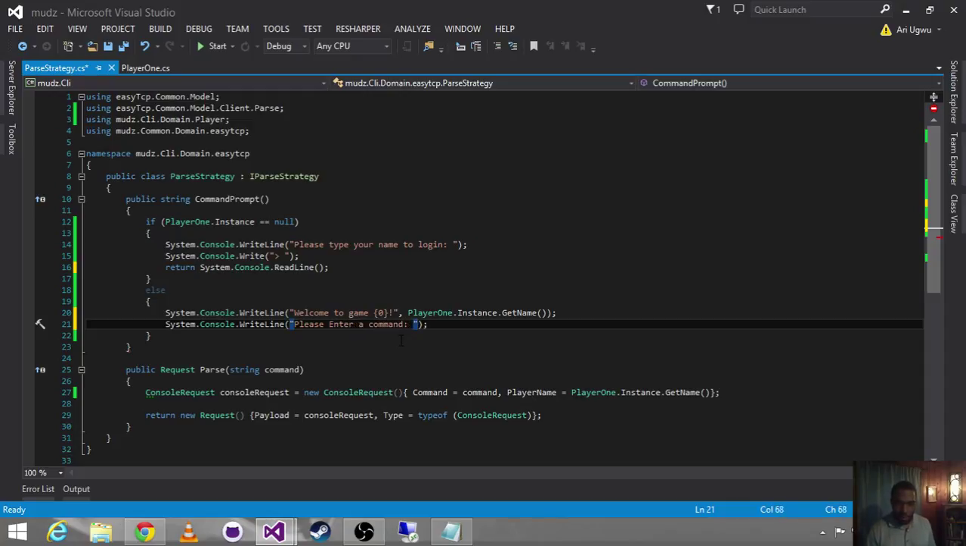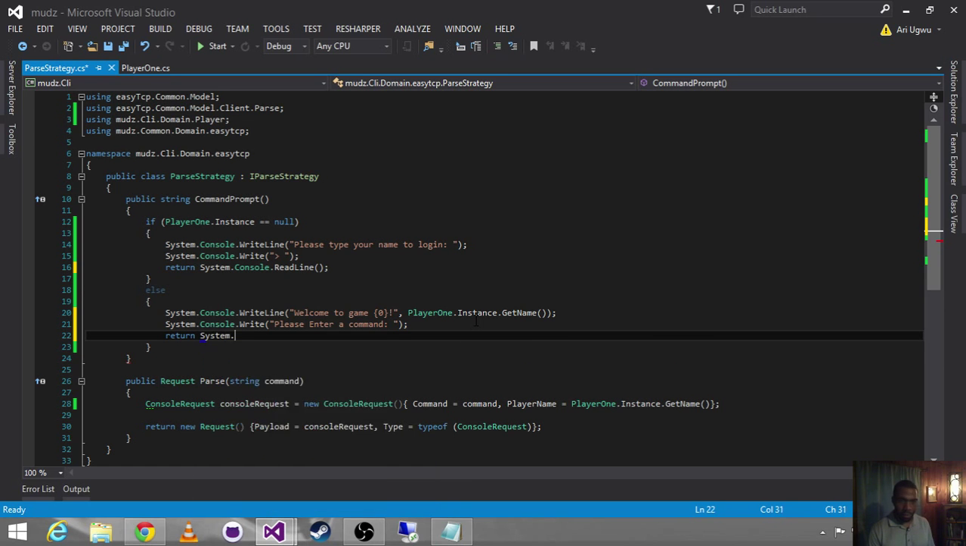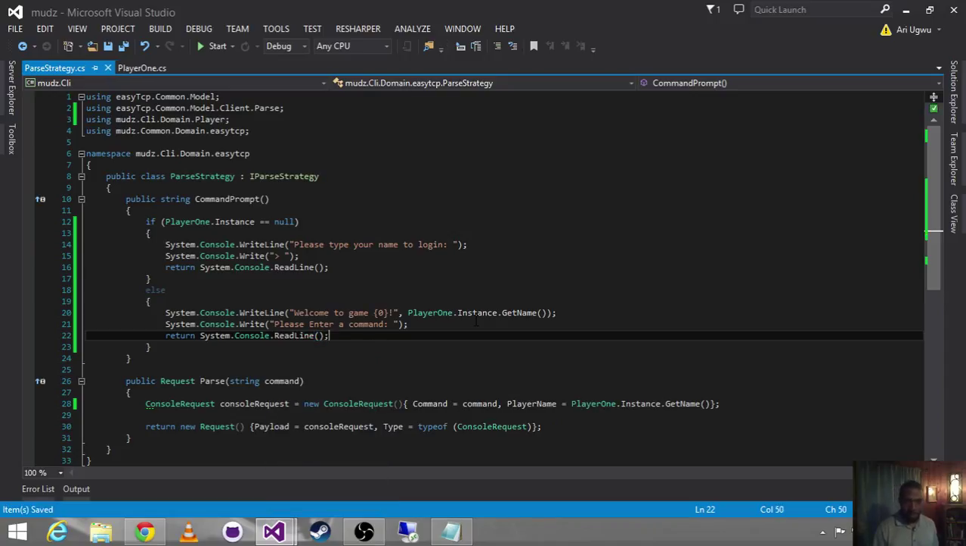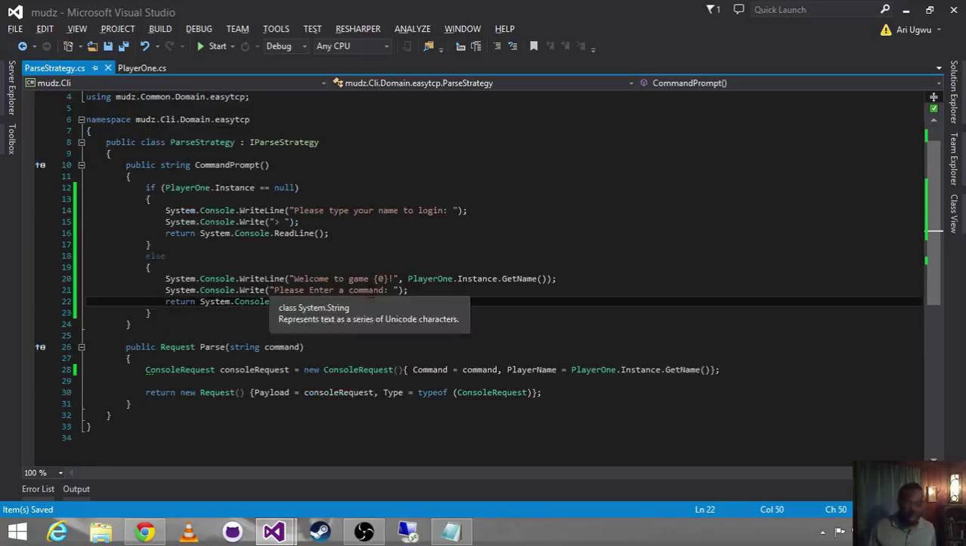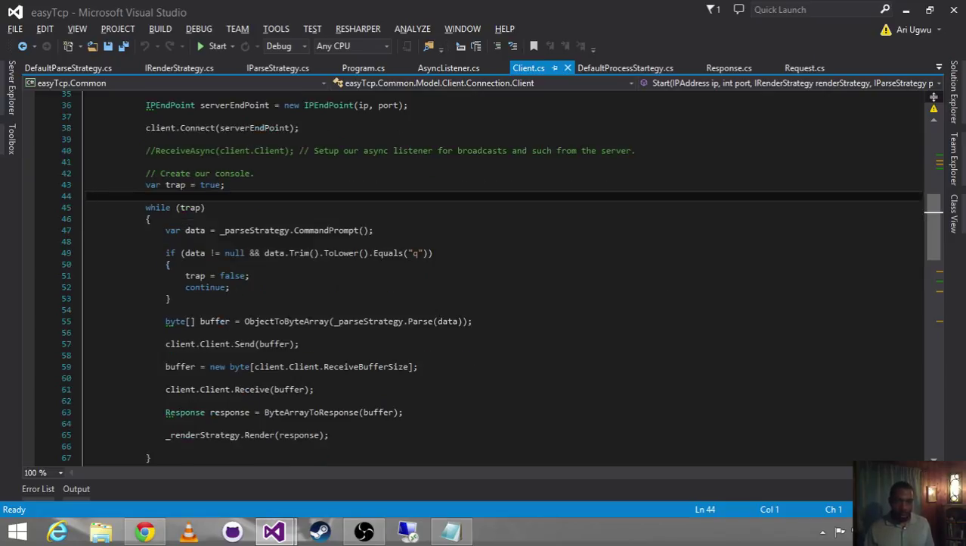Alright, so we're going to need to clean this up a bit, but return system.console.readline. Alright, so in theory, we've got a command prompt for our game right now. This is nice for the command prompt. So let's go back over to our TCP and see what it expects next. So it's going to take in that command prompt that we just designed. It's going to figure out if it wants us to quit or not. Then it's going to parse that data into a byte array and send it off.